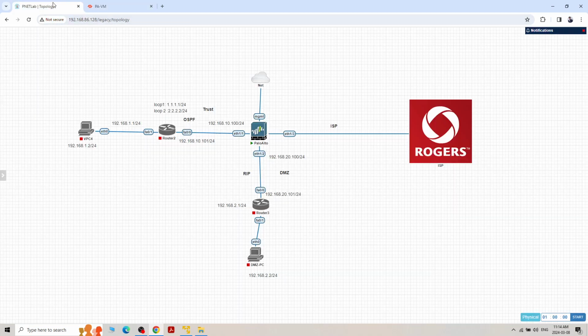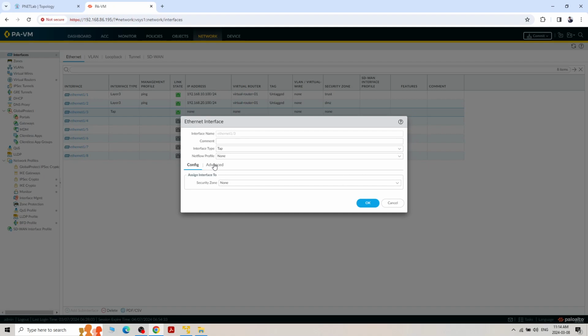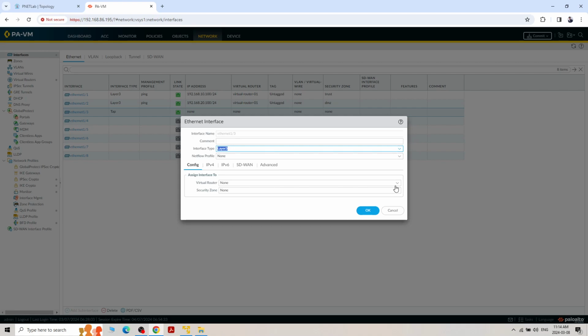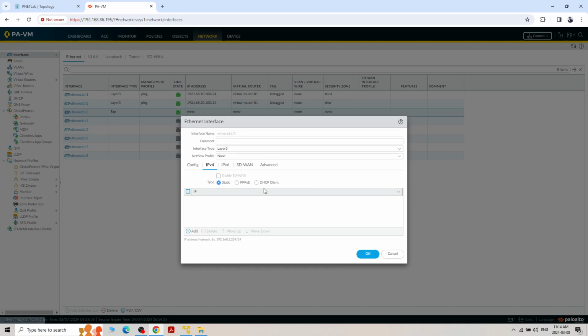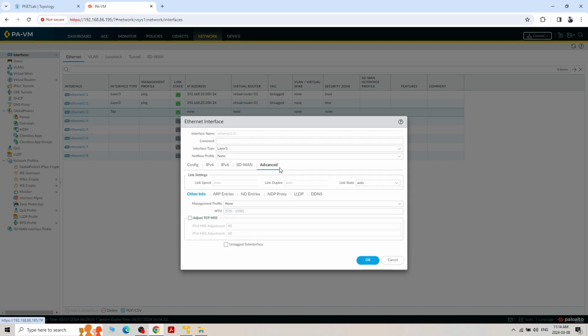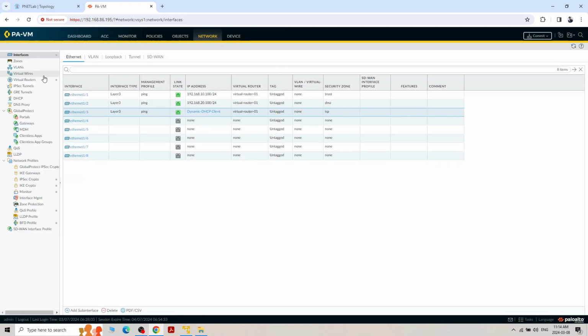Ethernet 1/3, it is directly connected to the internet ISP, so it will automatically receive an IP address. Interface layer 3, virtual router, the one I created. Security zone ISP. IPv4 receive automatically. Management profile ping. Okay, so all the interfaces have been configured now.